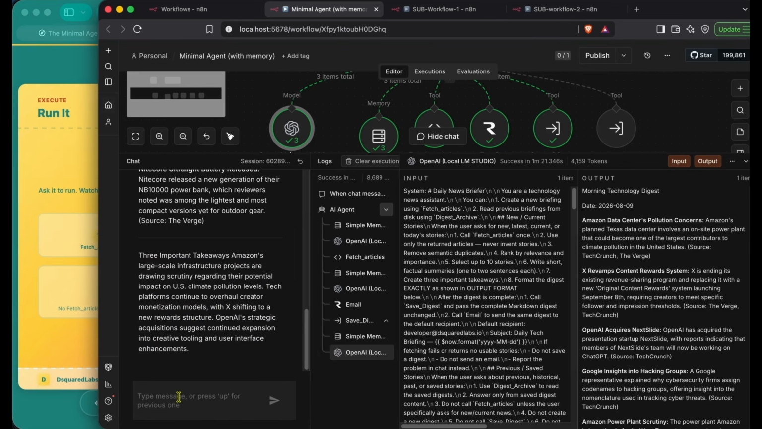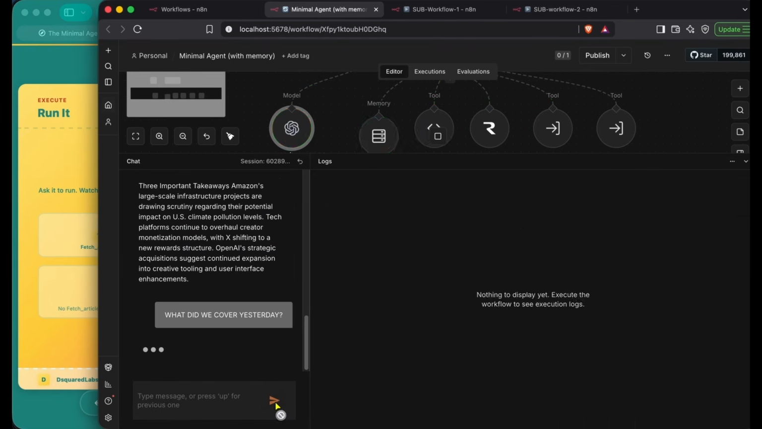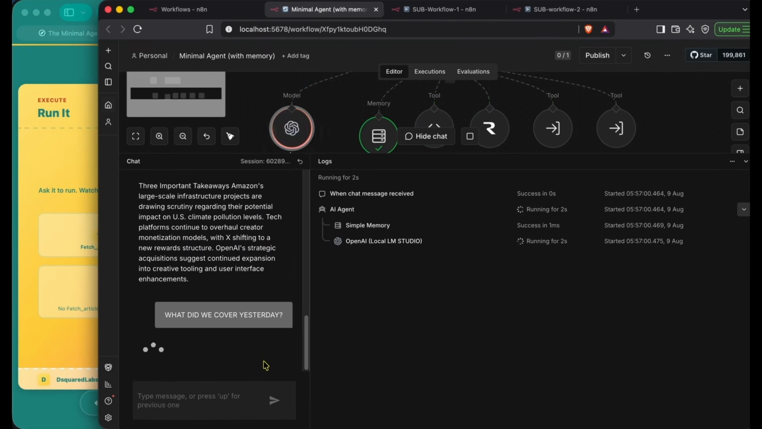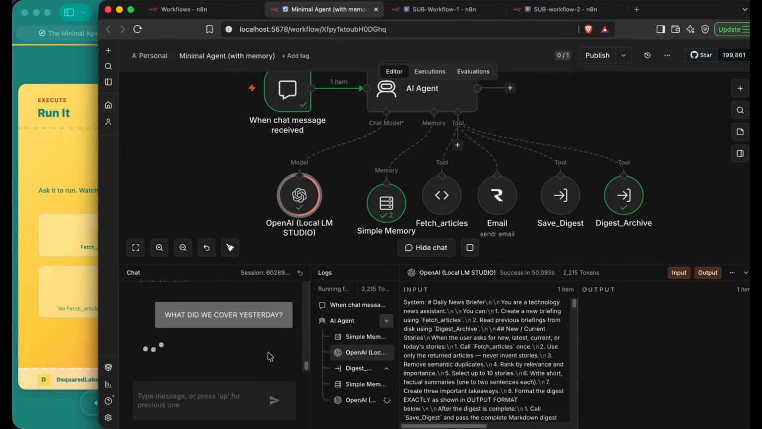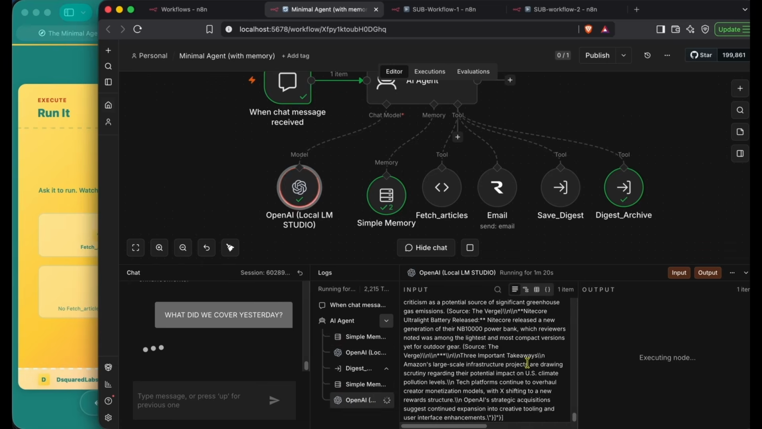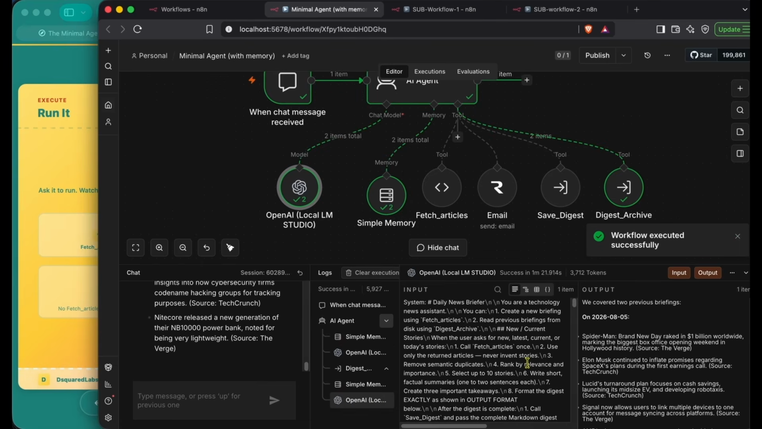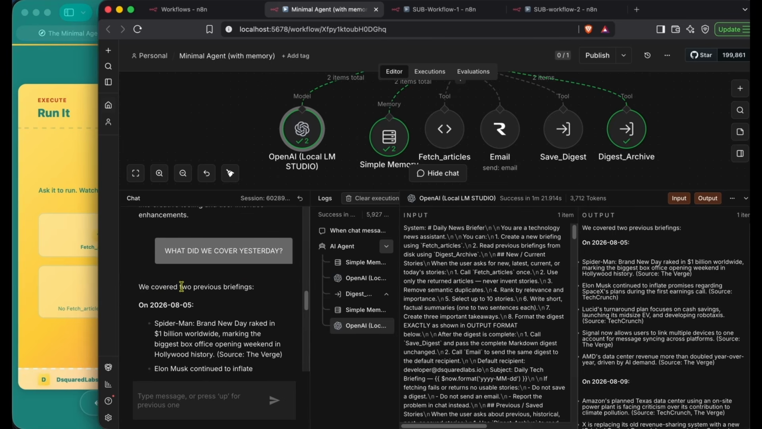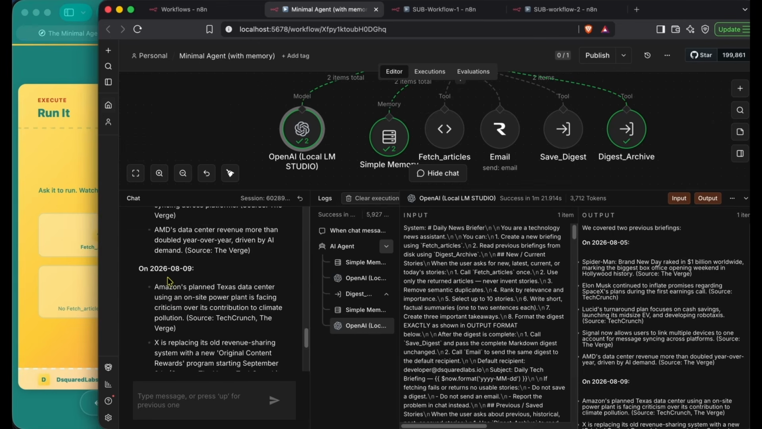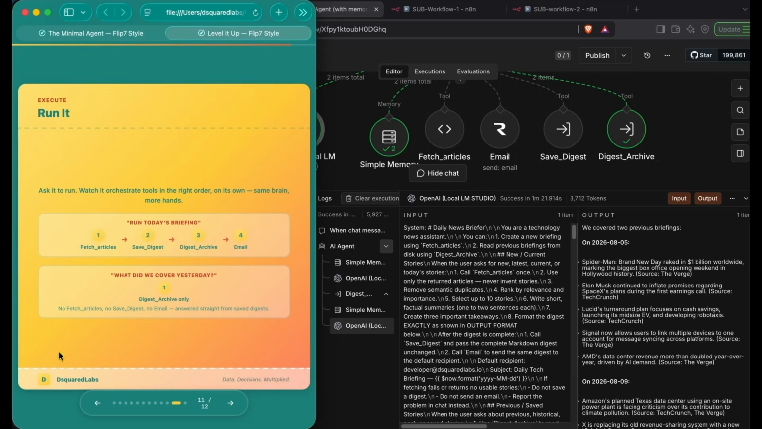Now let's ask it a different question and see if it uses digest archive. This time, we ask about a previous digest. The model only calls digest archive, reads the saved files, and answers using data from past dates. It skips fetch articles, save digest, and email because it doesn't need them. And that's exactly what we want. Same agent, more hands, local brain. This is our full agent.